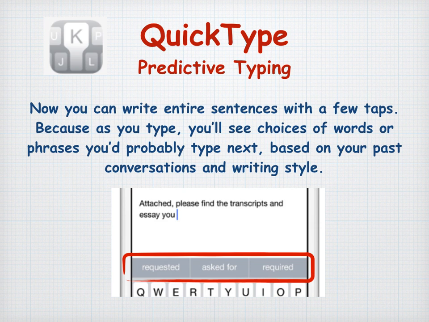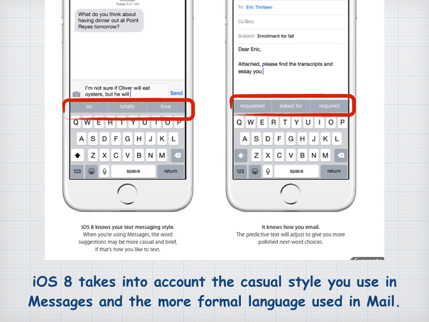QuickType, or predictive typing, is a great shortcut for sending texts and emails. As you type a sentence, Apple makes guesses as to what you want to add next. So all you have to do is click on your choice of the words they suggest, which appear above the keyboard in a gray bar, or ignore them, your choice. And the word suggestions that Apple makes are very interesting. In your casual texts, the suggested words are themselves more casual, as opposed to the more formal settings of email where language is more polished and correct.